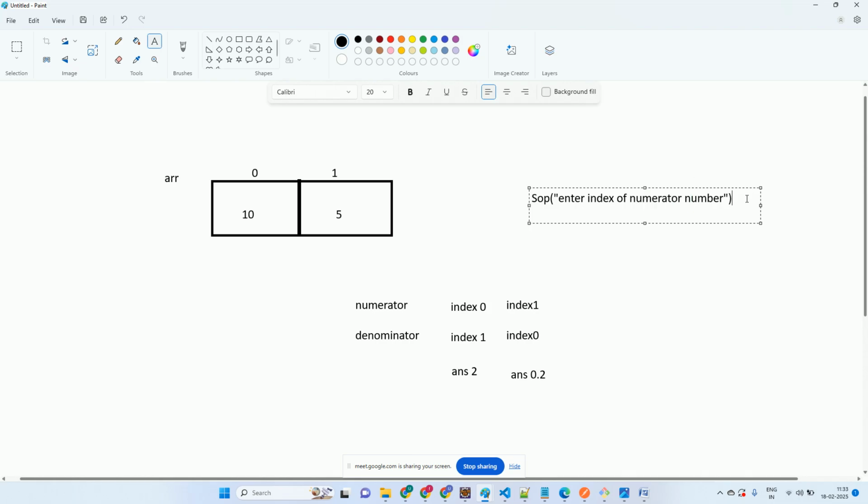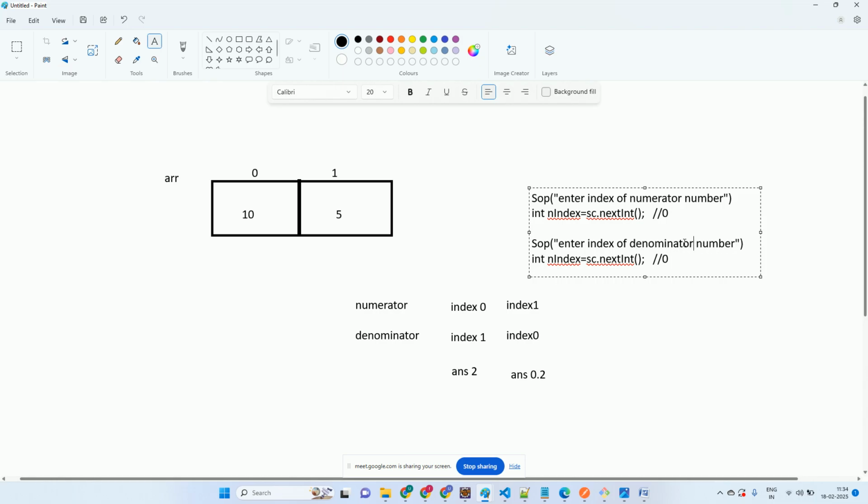Okay, so I'll take n index, numerator index. So what will be in n index? 0. And if he wants 5 as the denominator, what will I ask him? Enter index for denominator number. So if he enters 1, what will come in D index? 1.